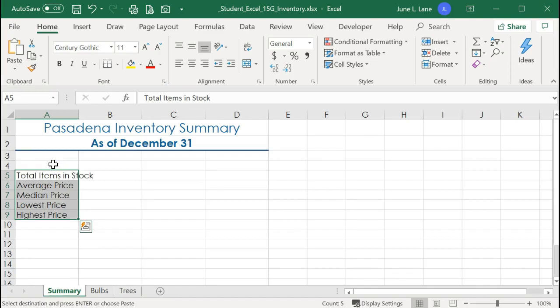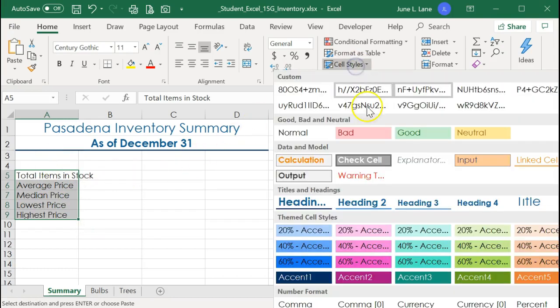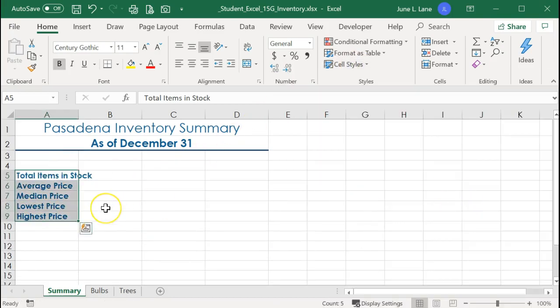And I want to apply a heading 4 to this selection that I just pasted in. So I'll go over directly to my cell styles and apply a heading style 4 to that.